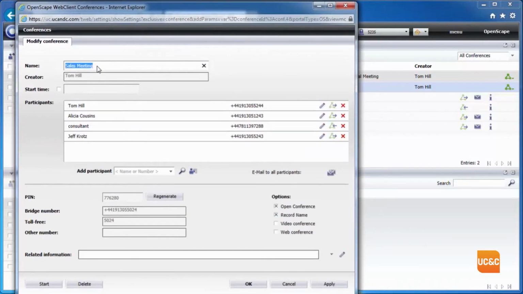You can see at the top I've called it sales meeting. Now that's quite useful, because when people dial into that conference bridge, the system will use text to speech to announce the name of that conference. And you can see I've got all the participants here, and I can add people very quickly to this conference call. You can see there's a PIN number here and a bridge number.